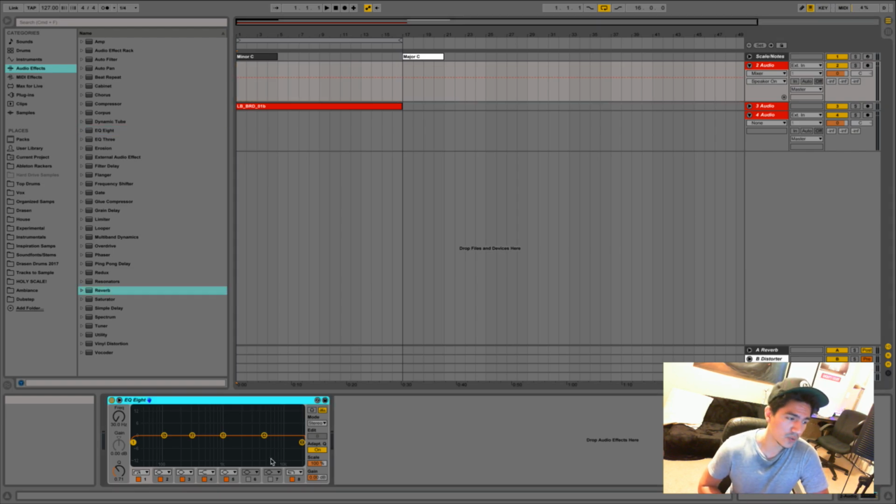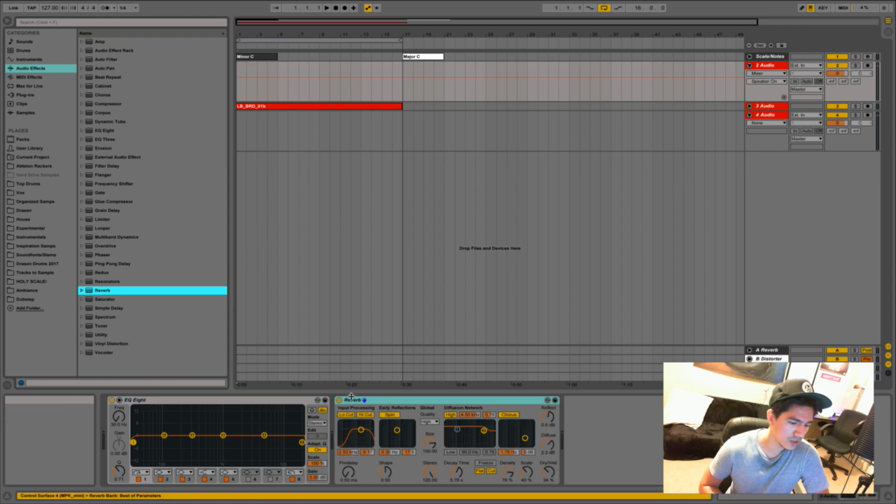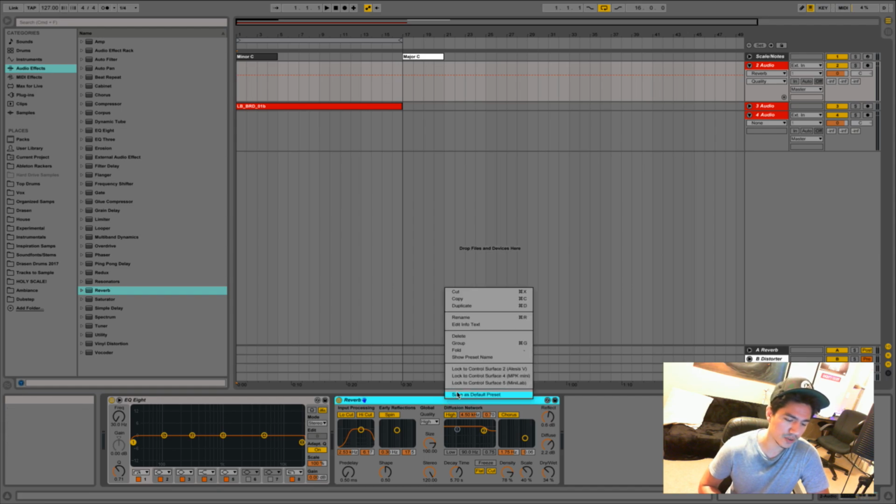So same thing goes for the reverb. If we open that up, yours opens up on the eco setting and you're always switching it high. Save yourself the time. Save as default preset.